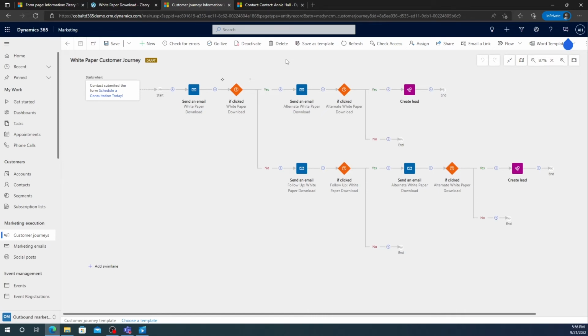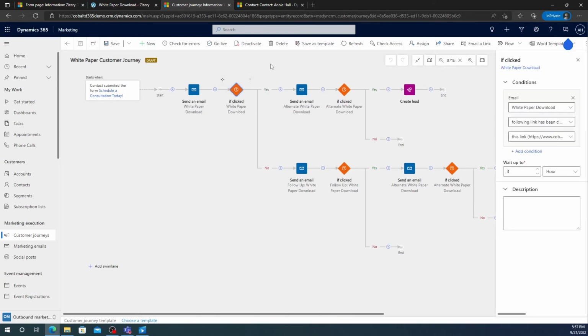The first part is super simple. When someone submits the white paper request form, we will send them an email with a link to the white paper. The next step is where it gets cool. I've added an if-then statement that splits the flow depending on if the contact clicks the link to the white paper. We will wait up to 3 hours for someone to click a link. If someone does click the link, we will send them a follow-up email with a link to a similar white paper. We want to keep the momentum up, so we'll send it an hour after they click the initial link.